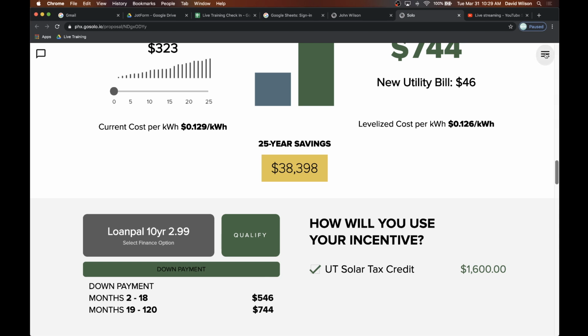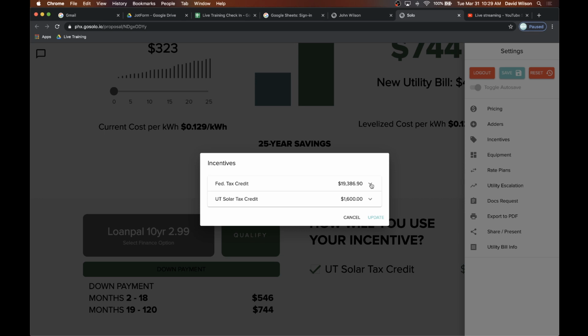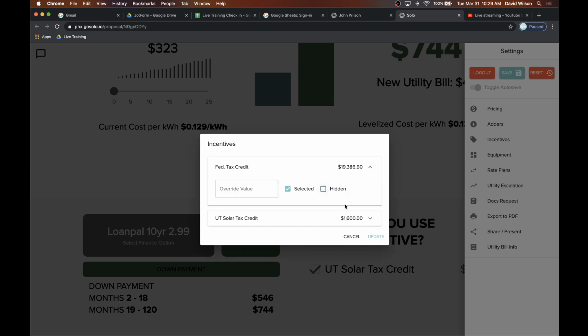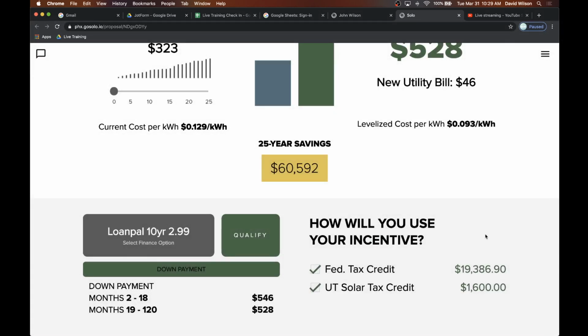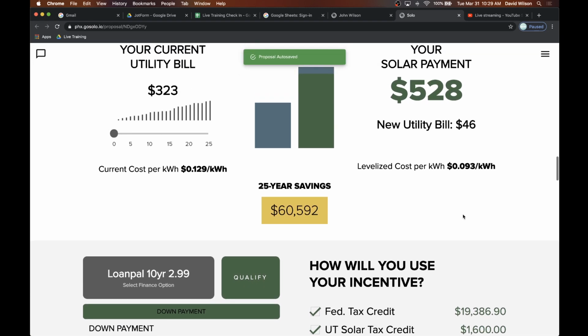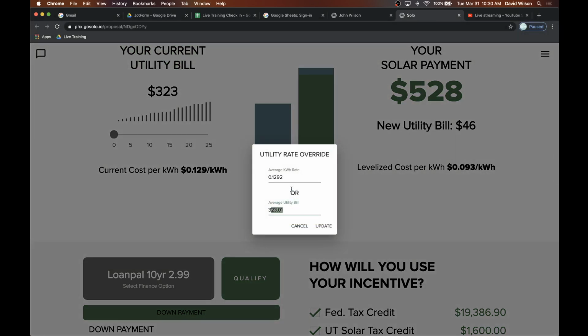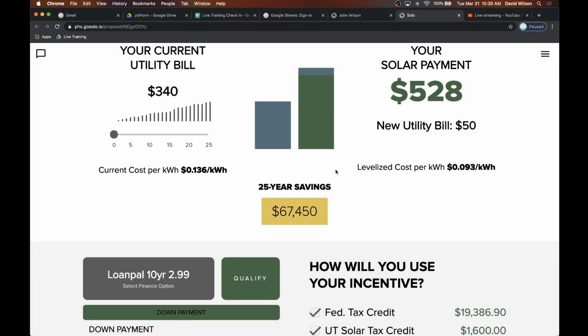If you wanted to bring it back, simply click on your side menu, come down to incentives, expand it, unhide it, update, and it's back. So as you can see, Solo is a very, very powerful tool for anything you want to change at all. In real time, you can quickly change. Current utility bill is $323. Nope, it should be $340. Quickly come in, type in $340, hit enter, you're done.